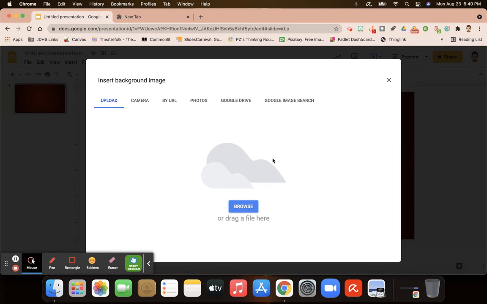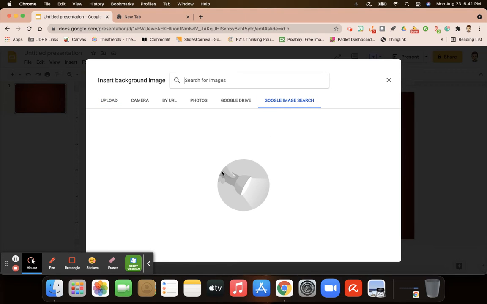So you choose image and you have lots of choices here. You can choose from your own photos if you have them loaded into the Google Photos, or you can go and collect them from your Google Drive if you've saved them in your Google Drive. You can also go to Google Image Search right inside of the slides.